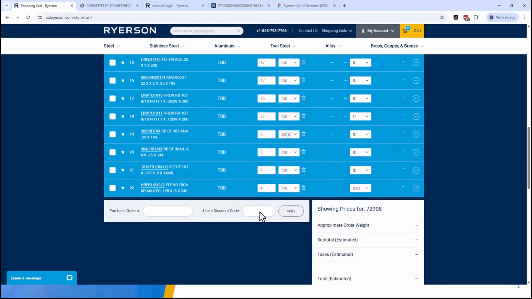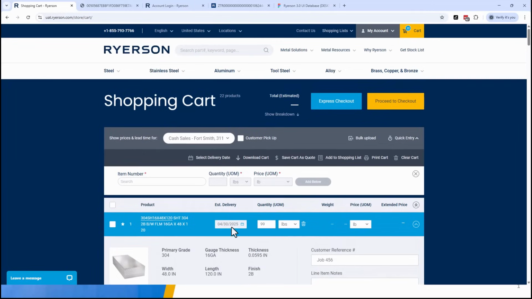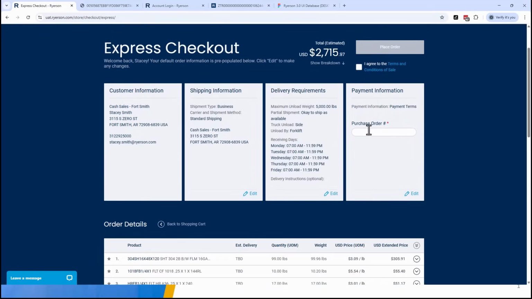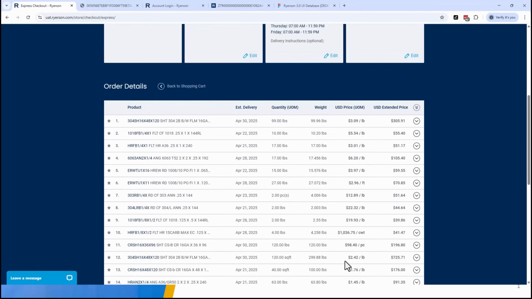Here I have a cart of 22 items. They came back, already gave me a delivery date, and it's going to provide a price quickly. And if I wanted to quickly check out because nothing is changing, I can go ahead and click Express Checkout, put in my purchase order number, review everything quickly, and move forward.